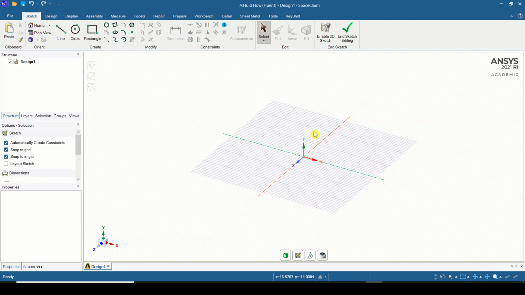Now the first and foremost task in SpaceClaim is to set up your plane, okay. Set up in the sense we need to select the plane on which we need to create a feature. Clear? Now if you imagine a pipe, it is cylindrical in shape, it has a circular cross section. As per the modeling procedures, if you want to create something similar to a cylinder or a pipe, the first task is to create a circle, okay. And after creating the circle, we need to extrude or pull it, okay.